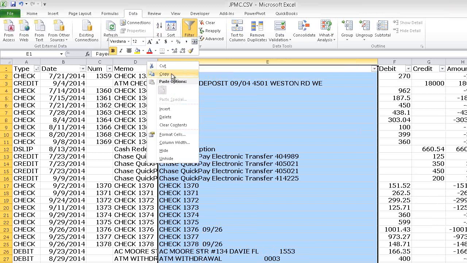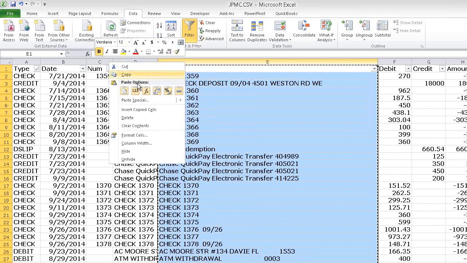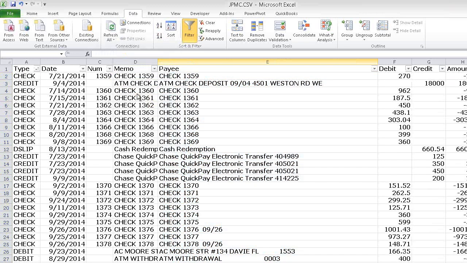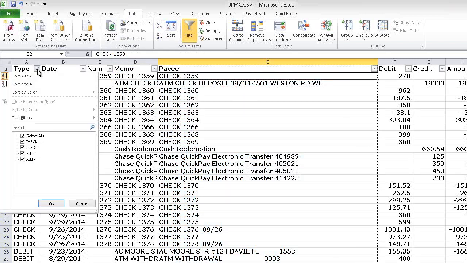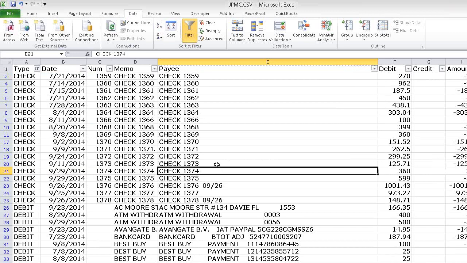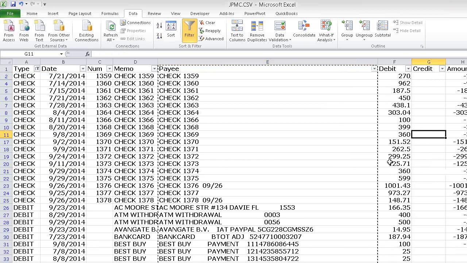So I'm going to copy this information and repaste it back in there, values only. That way I don't get any other formulas in there. And then I'm going to go back and do my filters again. I know this is kind of techie stuff, but I'm telling you, once you learn this, and this will be recorded, it's going to be great.